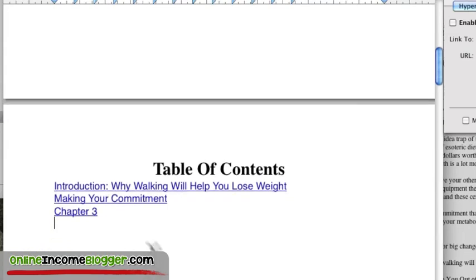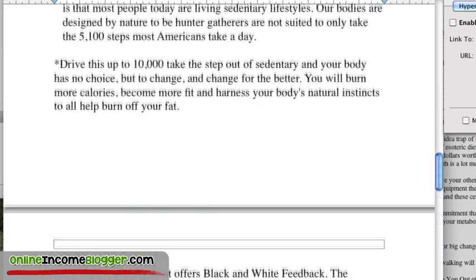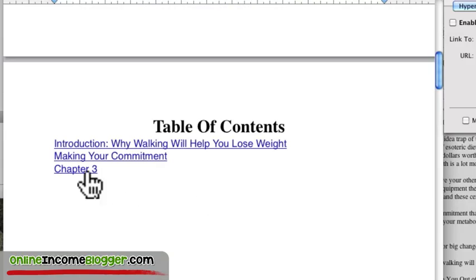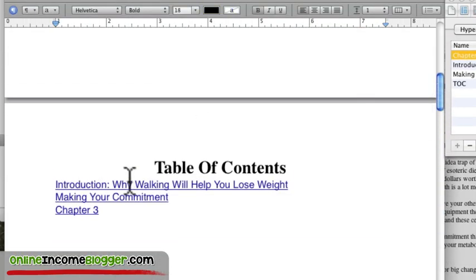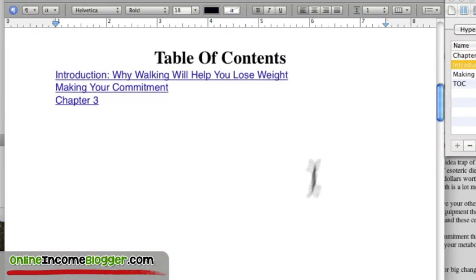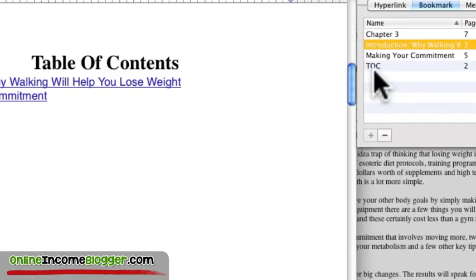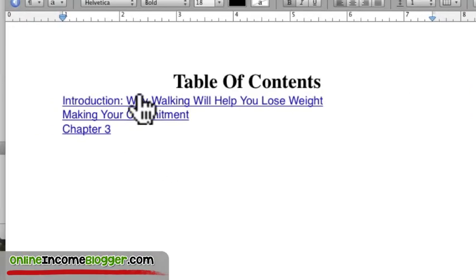Okay, now if I click on Making Your Commitment, watch what happens. It goes right to Making Your Commitment. That's the chapter. If I go back up to here, let's go chapter 3. Chapter 3. Okay, so you can see it just bounces. Go to Introduction, boom, Introduction. Okay, that's how it's going to work. But you have to make sure that it says TOC as your bookmark, okay? And then you're just going to basically link them all together. So that's basically how you do it.